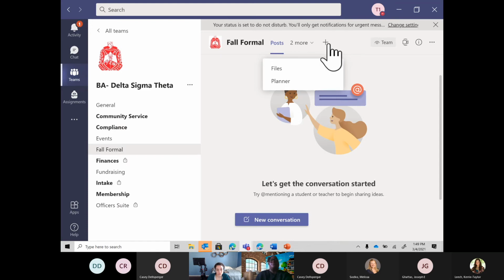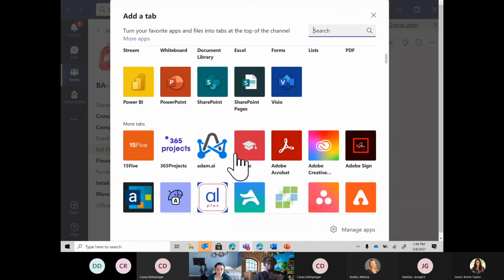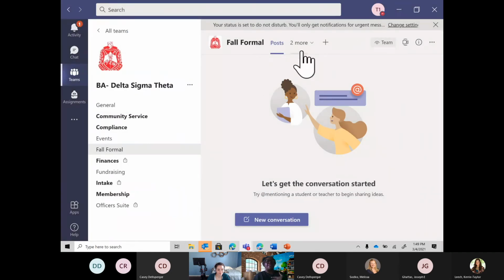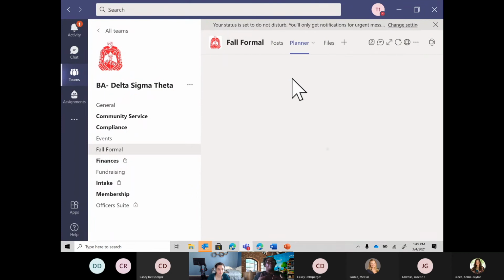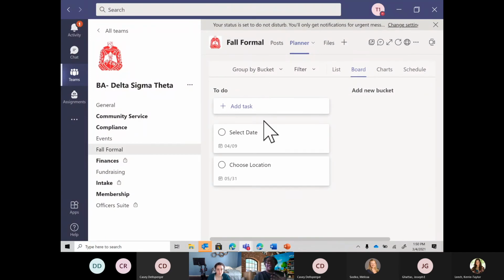So under our fall formal, I went in and I chose to add a tab because, again, you can add tabs to any of these channels that you have. And you can add in all of these third-party apps or just extension apps. And when we're thinking about planning something, the first thing I want to do is put together a planner. So if you've used Trello, if you've used Asana or anything like that, there's a planner built into Microsoft Teams. So to plan our fall formal, I added this tab so everybody can see it really, really quickly. And now we're able to start adding the tasks that go into planning the fall formal.